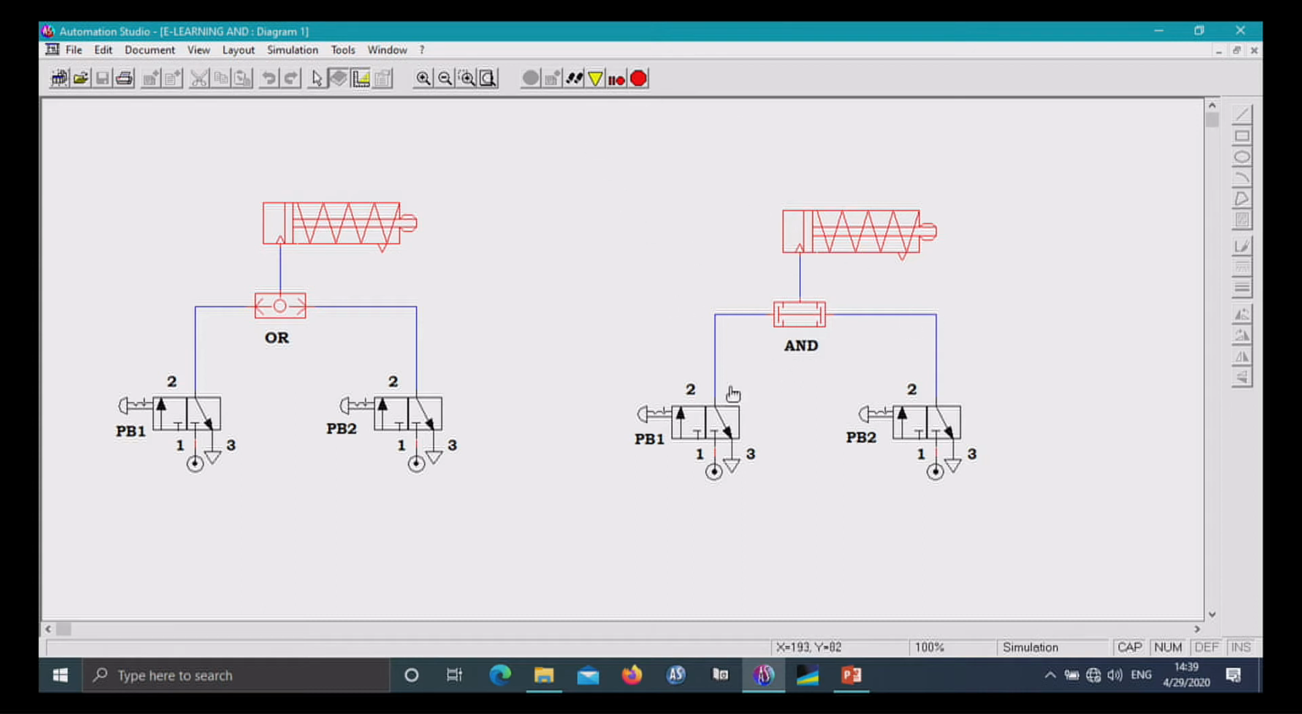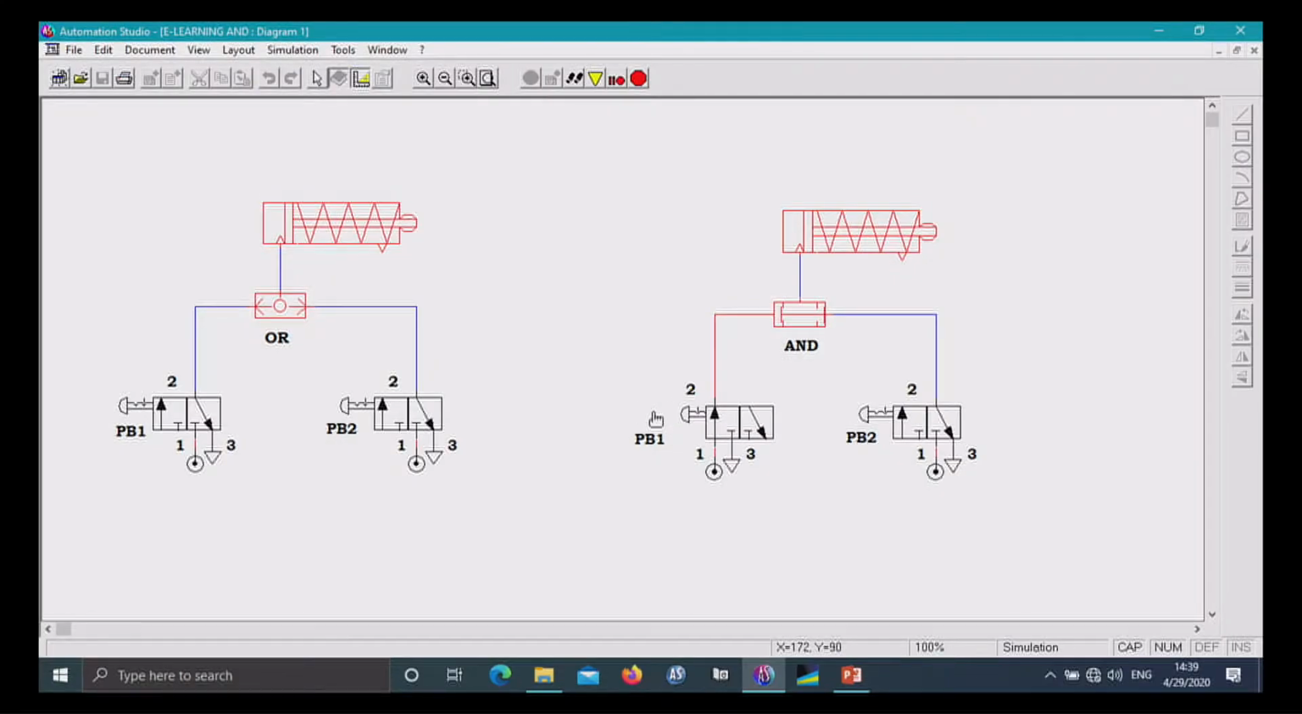For AND, you need this and that. So for the cylinder to extend, you always need to use two valves at the same time, not like the OR situation. Here you can see when you use the first valve, nothing changes. If you only use the second valve, again nothing changes unless you use both valves. And for the cylinder to return back, either one of the two valves can make the cylinder return. Like by pressing either PB1, you can see the cylinder comes back to the initial position.